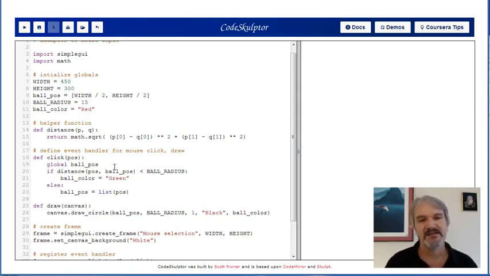So let's see. Let's try that. Oh, I see an issue here. We want to update ball color. Ball color is a global variable, so we better define it as a global. Now, I know there's one more issue, but we're going to just run it, and we'll see what the issue is in just a second. So let's try that and see what happens.